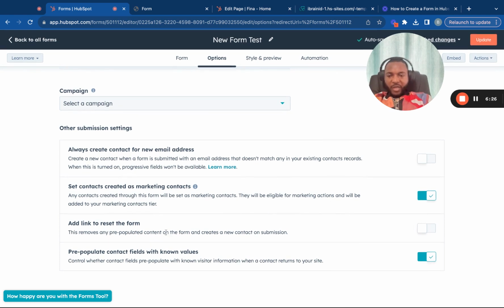And then here we have add link to reset the form. This removes any pre-populated content on the form and creates a new contact on submission. For instance, if you are registering people on the same device, it's going to be good for you, because every time you submit the form, it's going to reset.